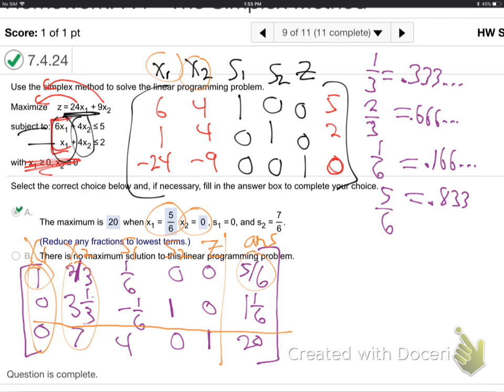Right? He's non-basic. How about S1? Is he basic? Is he all zeros and a 1? No. So he's just 0. How about S2? Yeah, he's all zeros and a 1. So where's his answer? Wherever the 1 is, to the right side. 1 and a 6, which is the same as 7/6.